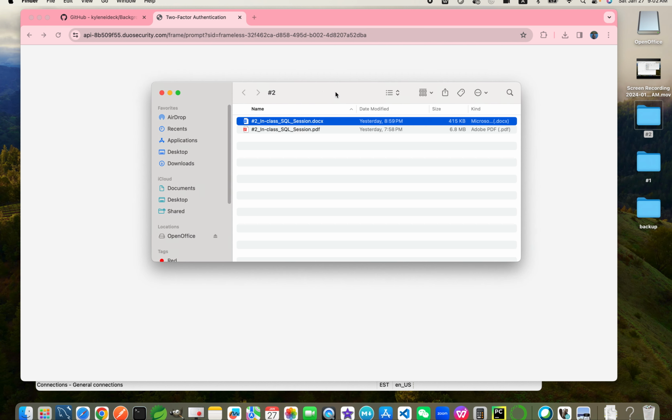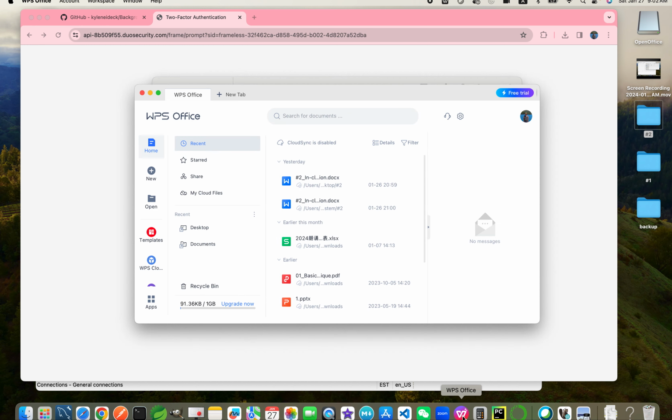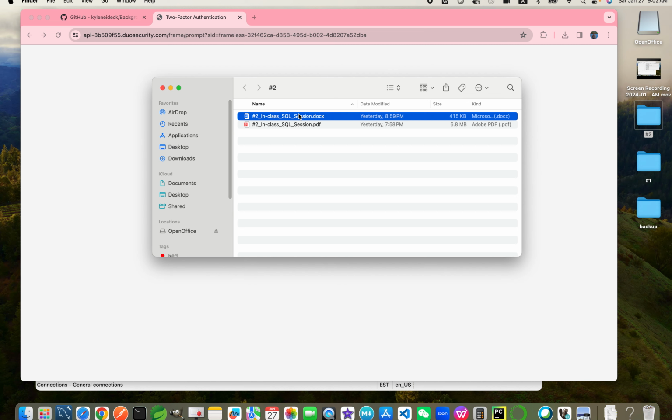In our school system, you should be able to download the courseware from the second module in Canvas. These two are the same documents. One is the Word format and the other is the PDF, right? I personally download and open the Word document. So let's open it up.